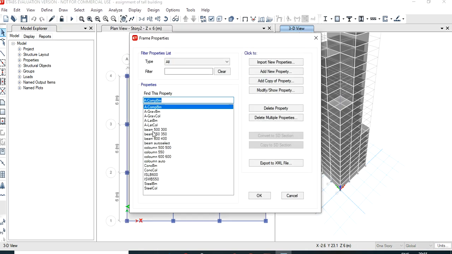Here I have defined three kinds of beam sections: beam 500 by 300, 550 by 350 and 600. After that I have taken a beam auto select, so the software will automatically select the preferable beam section. It is the same process for the column. I have taken three kinds of column: column 500 by 500, column 600 by 600, column 550. After that I have taken a column auto select, so the software will automatically select the preferable column section. Then click on OK.